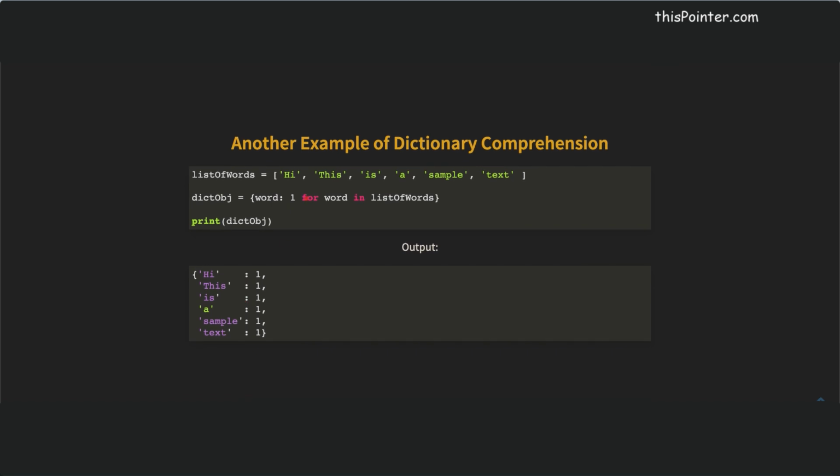Let's see another example. This example is similar to the previous one. We have a list of strings. Now we are going to create a dictionary from this list of strings where each key has a value 1 associated with it. We have used dictionary comprehension here. These are the open and close curly braces. Inside the dictionary comprehension, we will iterate over the list of strings, and for each string in the list, we will create a key value pair where the key will be the corresponding string from the list and the value will be 1 always.